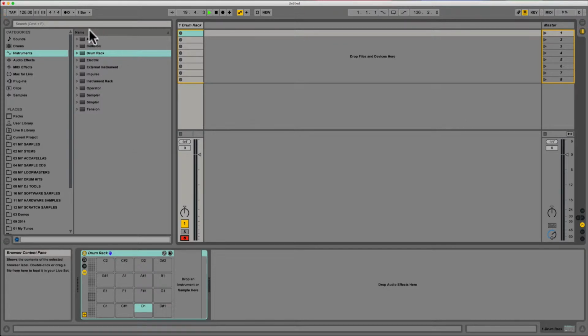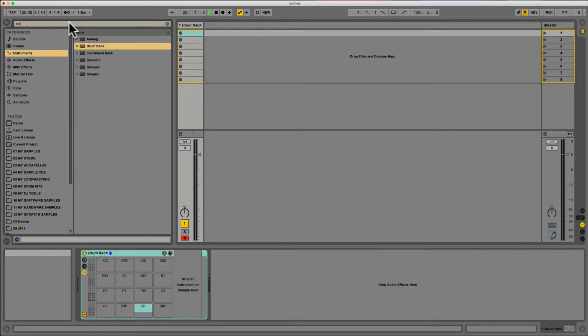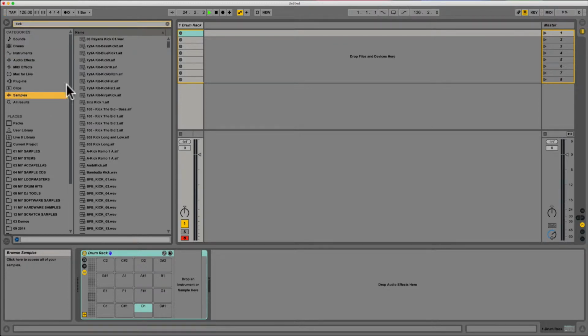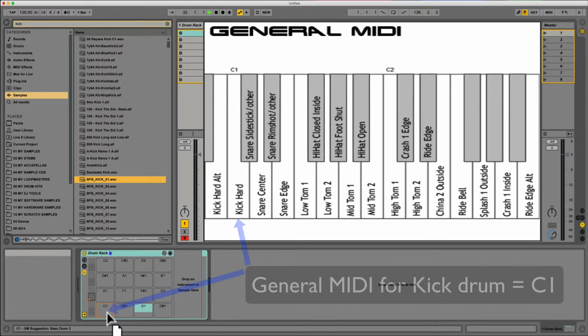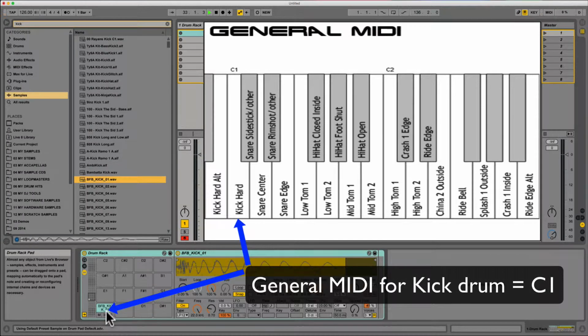So first thing I'm going to do is look for a kick drum. I'm going to go to my search and type in kick, and then go down to my samples, and indeed we've got various kicks that we could audition here. I'm just going to load a kick drum. Notice it's going in C1, which is the general MIDI mapping for kick drum.